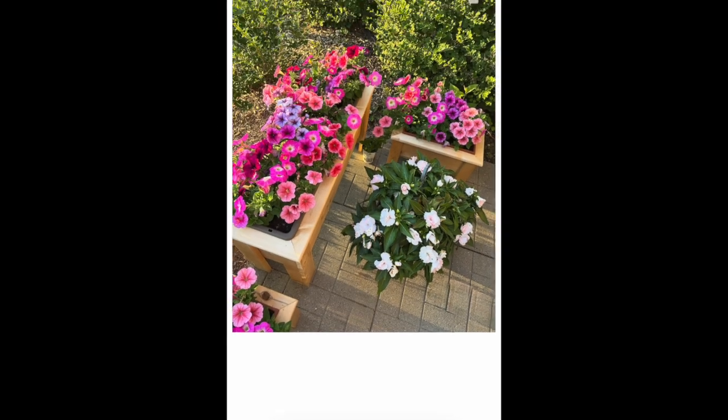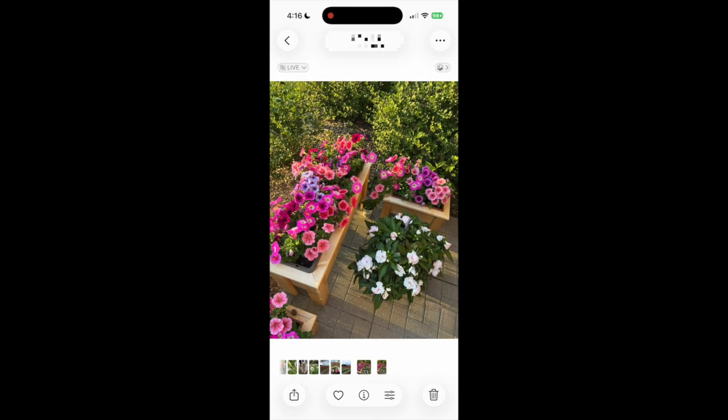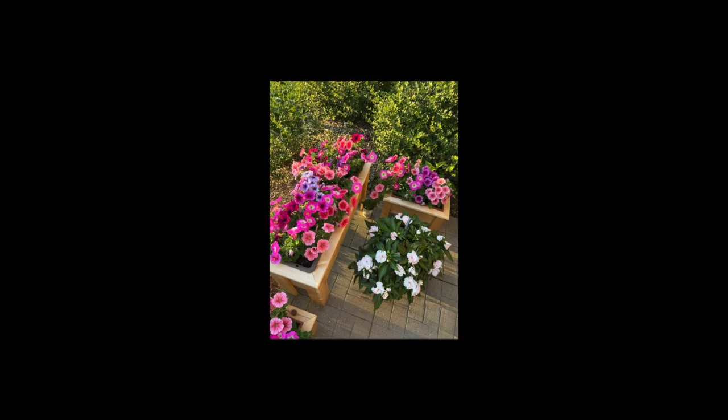When you're finished editing, tap Done in the top right corner to save your changes. That's all it takes to remove people or objects from photos on your iPhone.